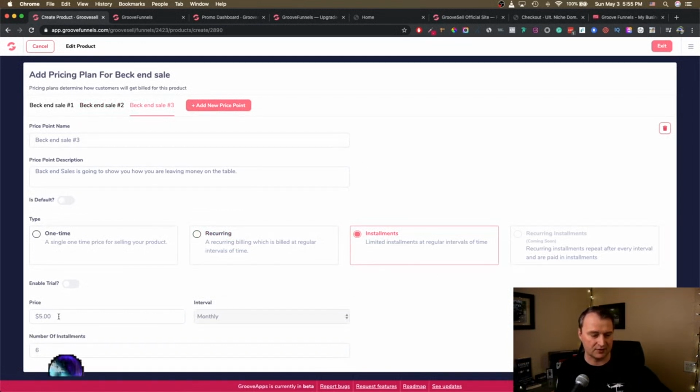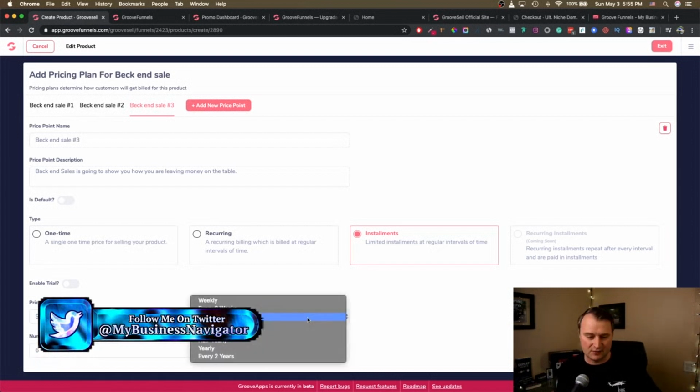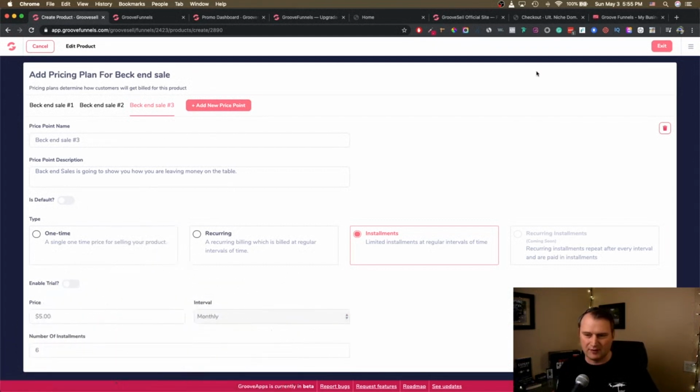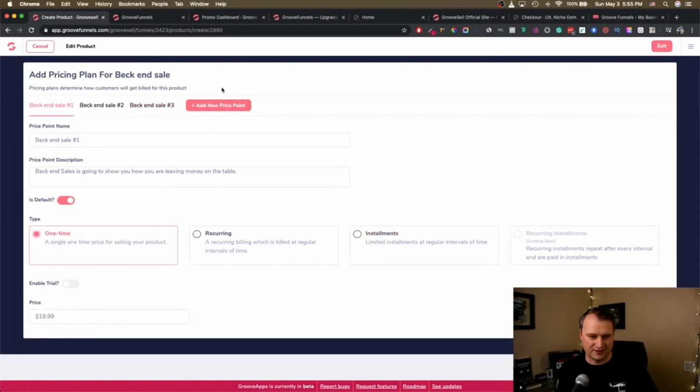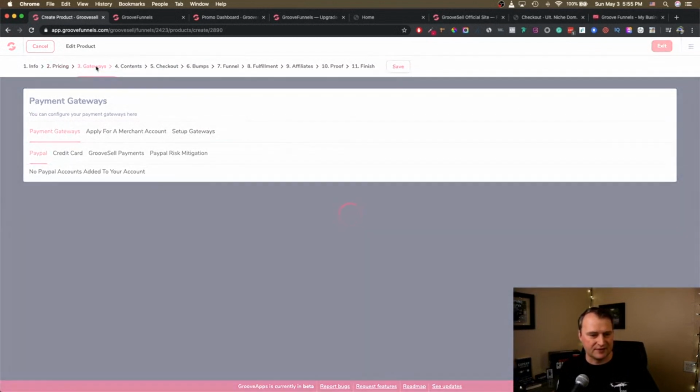So now they're going to be paying over whatever incremental amount of time that you want, and of course the intervals are there again. So this is pretty powerful how they laid that out. I'm definitely happy with the way that they've done this.